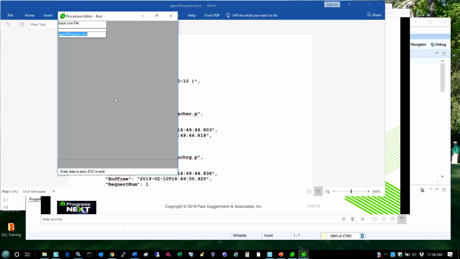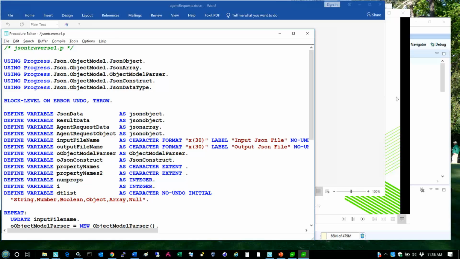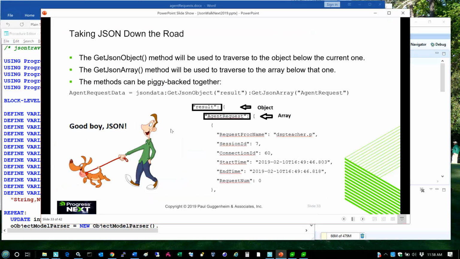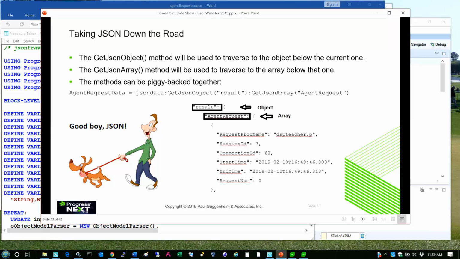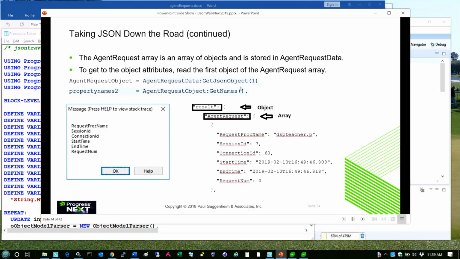So what do we do then? What's the next step? That's what I'm going to show you next: once we know how to get the names, the next thing we have to do is take JSON down the road. To do that, we have the getJSONObject method, which gets to the object below the current one, and then the getJSONArray, which gets to the array down to the next one. And you can also piggyback these together. So I can say JSON data, getJSONObject, result, and that'll get you down to this result, like that. And then after that, you can say getJSONArray agent request, and that'll get you down to the array. And once you're down to the array, you can then start reading records. So I'm at the array, so then I can say getJSONObject 1 and store it into an object.